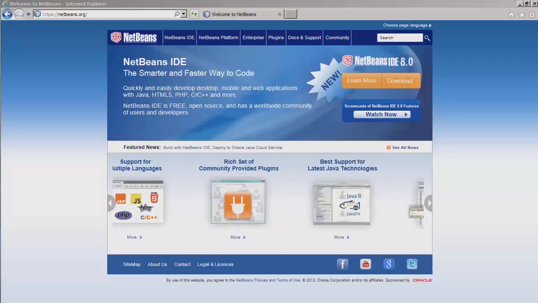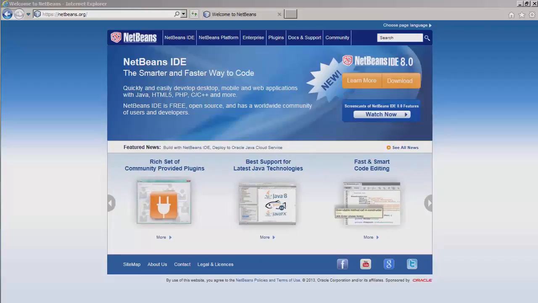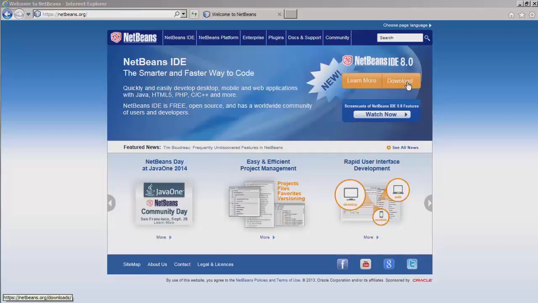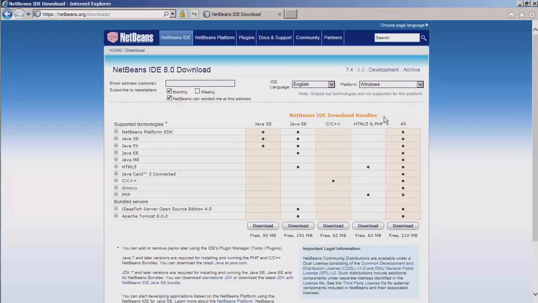In this lesson, we're going to install the Netbeans IDE. So we go to netbeans.org and we'll click on download. Now once we get here, we'll note there are multiple versions of Netbeans that we can use. The first version contains all of the items that are available, and if you want that, just click on download and you'll be able to use it.